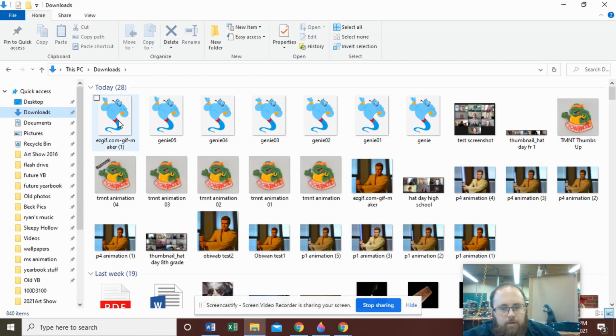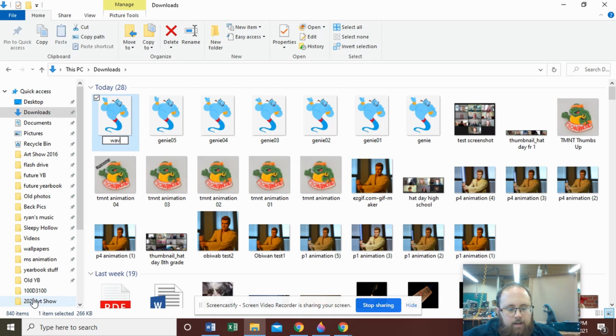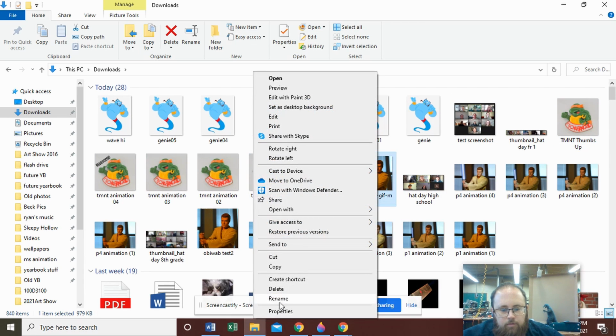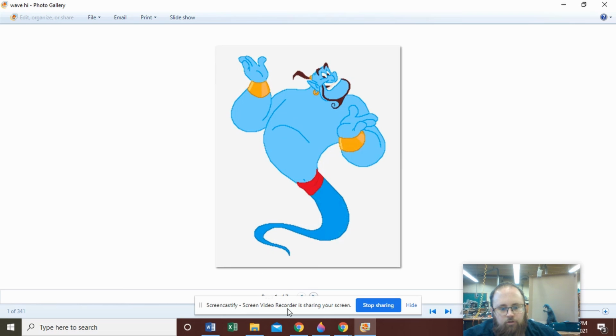All right, so there's my Genie GIF. Rename. I'm going to do it Wave High. I already have some other ones that I've made, like the Ninja Turtle thumbs up and the lightsaber up. Saber on. I think I called it down here Obi-Wan Test 2. So I have a bunch of these things. They play weird on my computer if I just try and open them as an image.